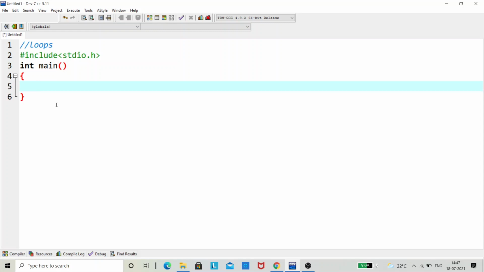Now suppose the question is like print 1 to 10 numbers. Then you might say that we can print like printf 1, printf 2, printf 3, and print line by line up to 10 numbers. But what if they have given 100 numbers, or if they have asked to print the sum of 100 numbers, then what are you going to do? Here the looping statements come into play. Now for example, let's print 10 elements. You can get a better idea.